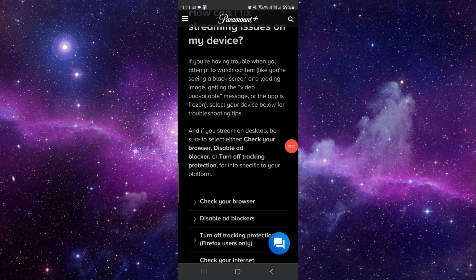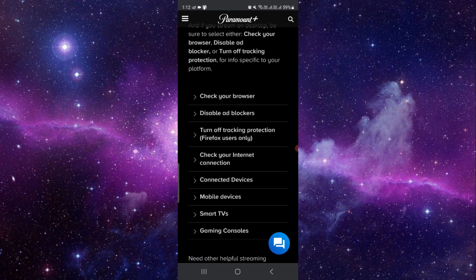So first of all, you have to check your browser. Then disable the ad blocker or turn off the tracking protection, or if you are on a specific platform, then you have to check it. Okay, so this way you can fix it.